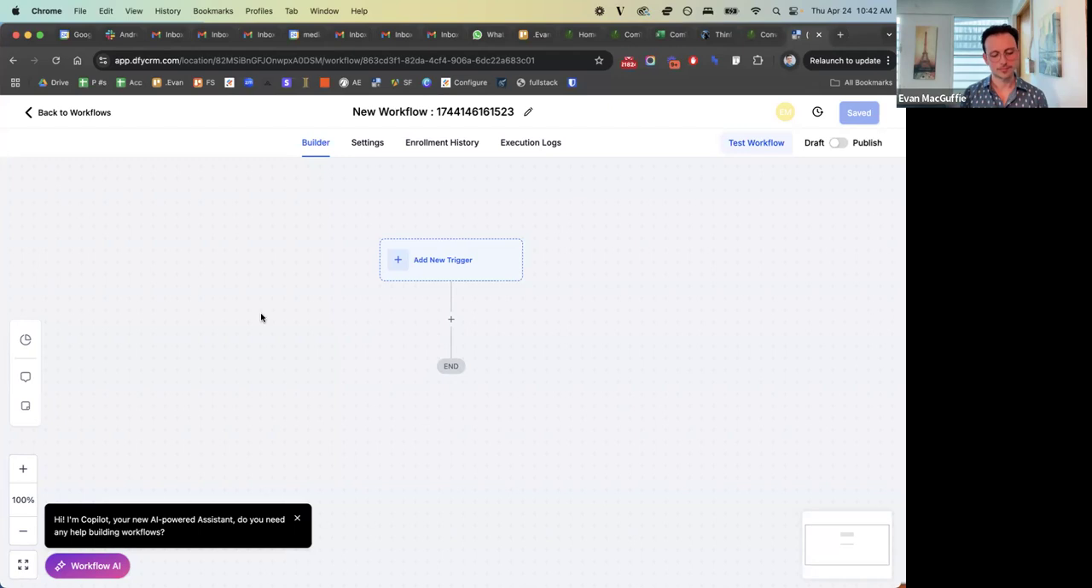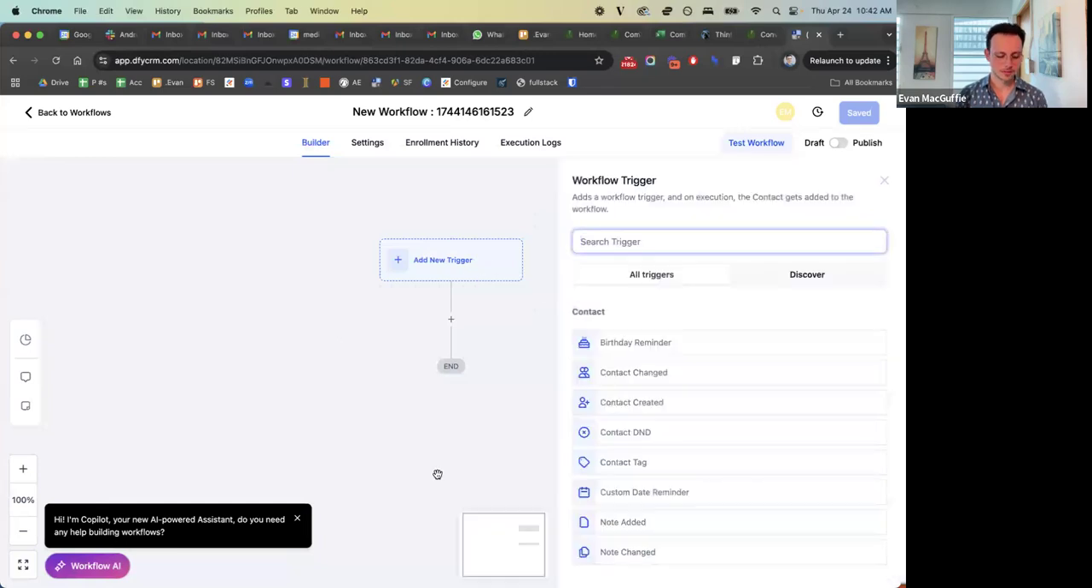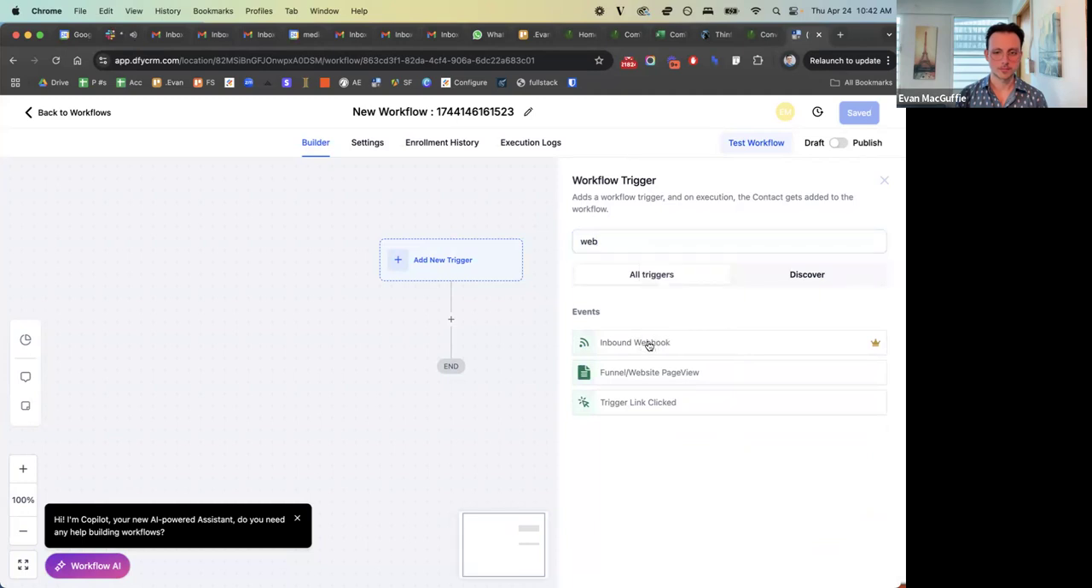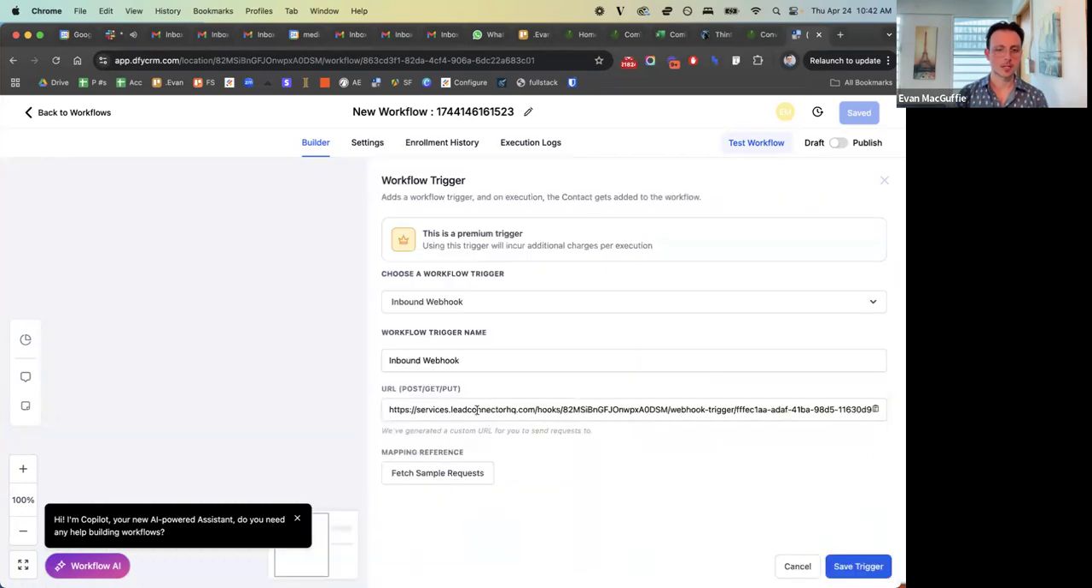So there's that. There's always a little bit of politics, but inside Go High Level, this is what it's going to look like. And the same kind of principle applies to Salesforce, HubSpot, custom built CRM. So you hit add new trigger. You choose inbound webhook right here. It's going to provide you a URL. Think of this as like an address. And you just copy that.